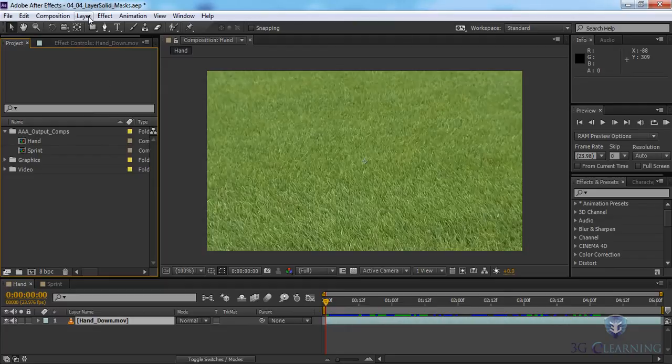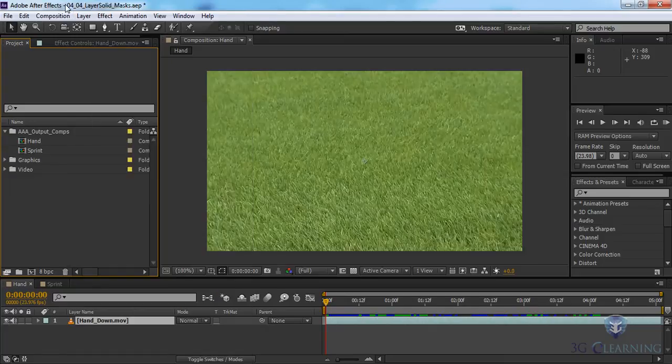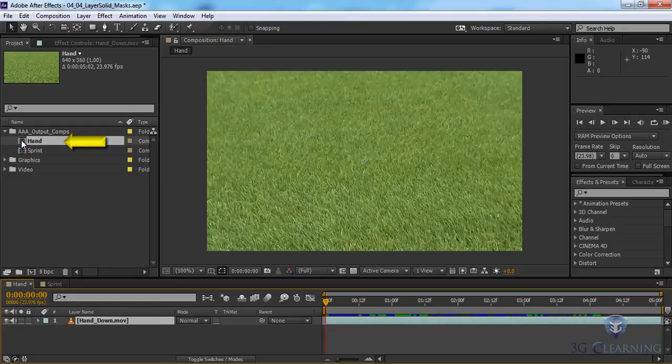The first way is to go up under the layer menu and choose new. But you notice it's greyed out, and that's because I have the project panel selected. Whenever you create layer solids using this method, you need to specify exactly which composition you'd like the solid to reside in. So I'm going to deselect my layer pull down here and just click in the composition window for my hand comp. If yours isn't already open, just double click on the hand comp.